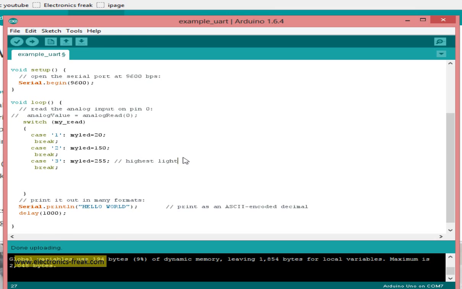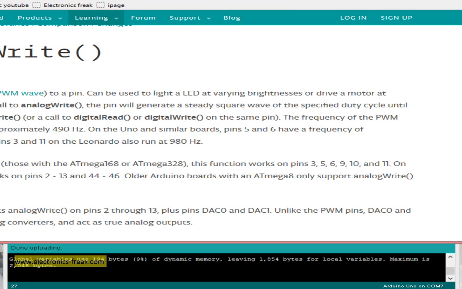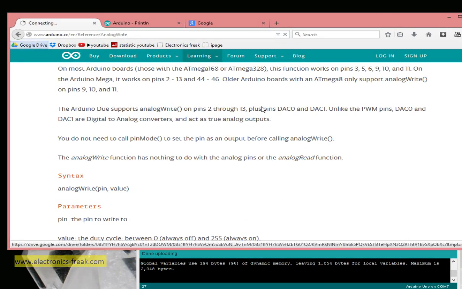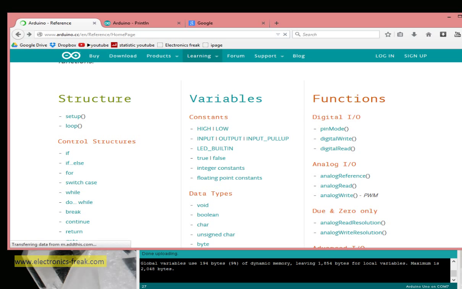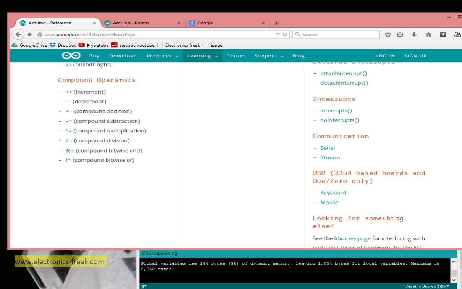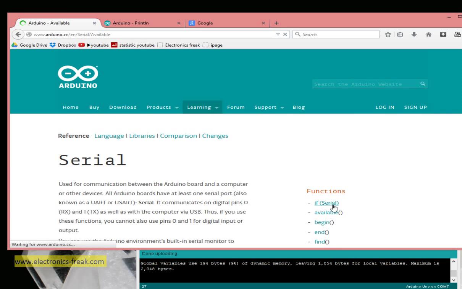Okay, now we have to read this value. How will we read this value? Again, I don't remember, so I will go to serial port. Let's go to serial port. Okay, so if I don't find it, here it is. Okay, if serial available.